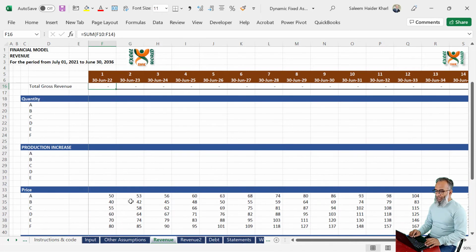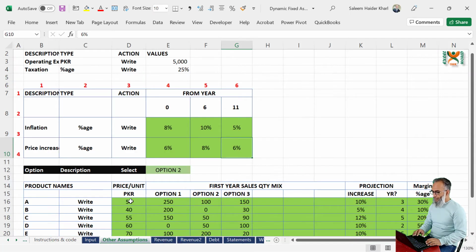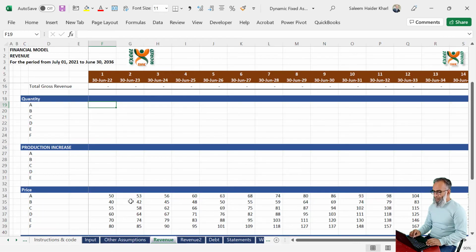Now we need to know the quantity for each year, because we have multiple options. So we need to make it dynamic. So quantity for the first year can be from option 1, from option 2, from option 3, or from the new options created afterwards. So we can use the help of index match formula. Because it is two-dimensional, we have the products, we have the options. So we will have to use the match formula as well.